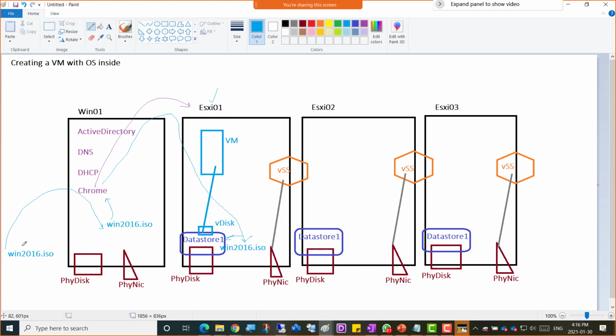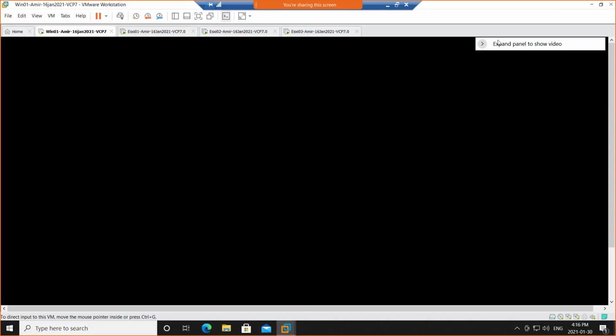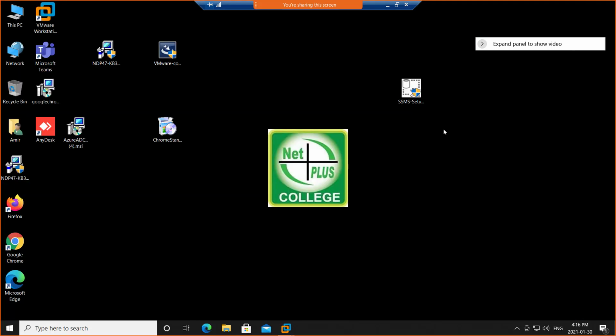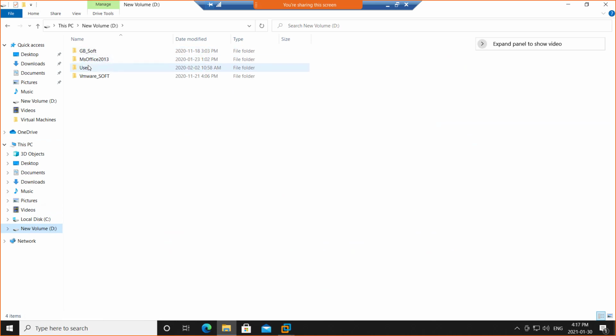So the first step would be to get the ISO from outside your physical desktop or laptop to inside the Win01. So I'm going to be doing that first step. And by this time I'm kicked out already from ESXi, so I'll log myself back in once we are done. So this is the VMware Workstation. I still need to go outside of VMware Workstation to grab that ISO. So I'm going to minimize this, and I'll go to the physical desktop and go to D drive, well, wherever my ISO is.